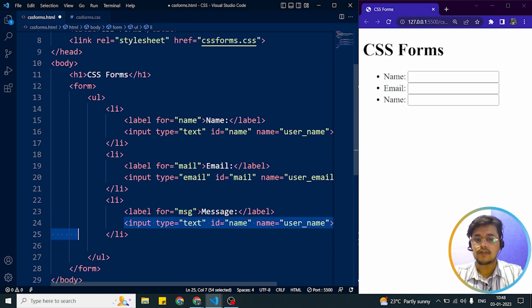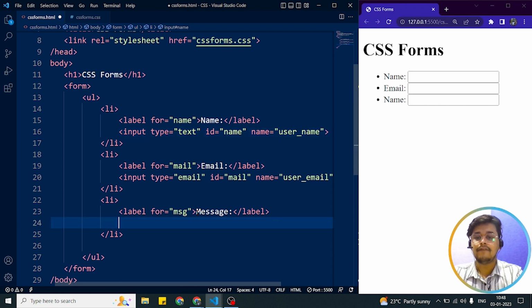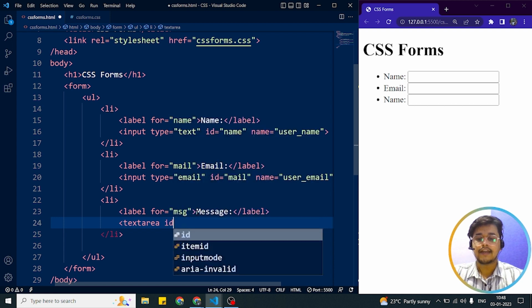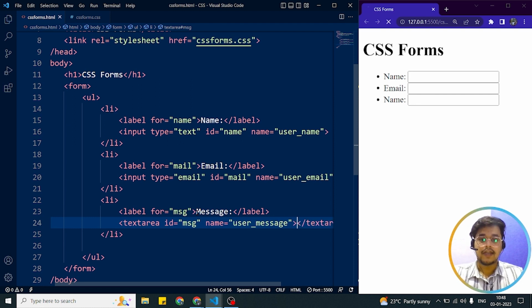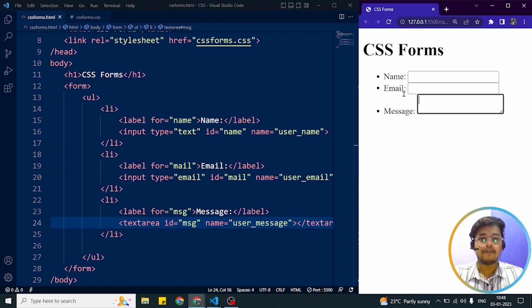Let's just remove this input tag from here, and we are going to use the text area in place of it. So we'll write here text area ID as, let's say, message, and then we have to write here name user underscore message. Fine. Close it, and the text area is done. So here you can see we have a text area as well. We have two input fields and a text area. So we are going to create a form out of it. Fine. So we have all the HTML elements.